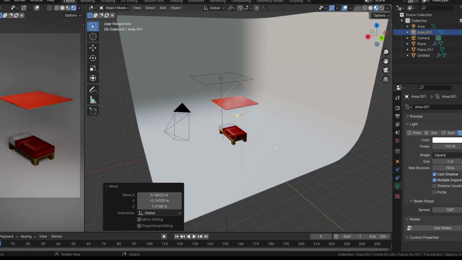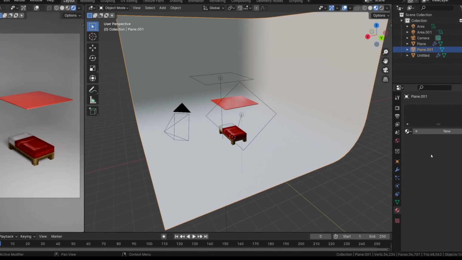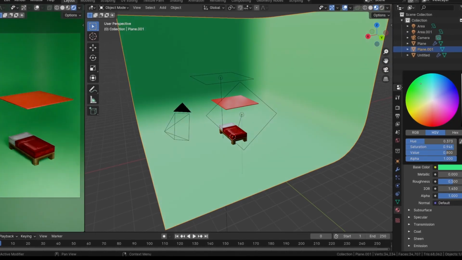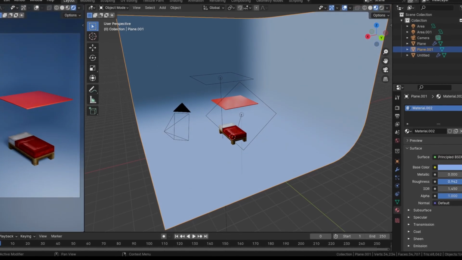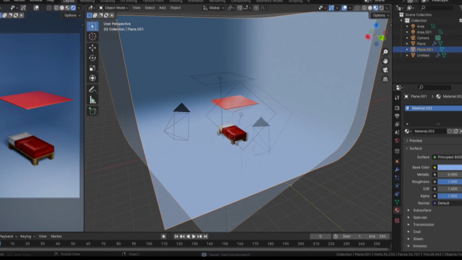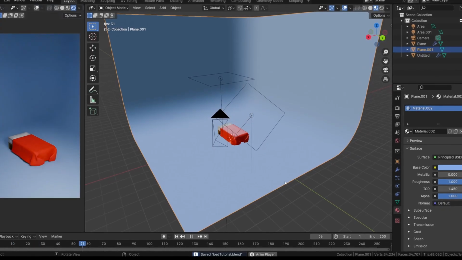And I forgot to create a material for the ground and walls. New material, and I like this light green. No, I actually think the blue's better. Cool. Now if you play the animation, you can see it's all coming together.